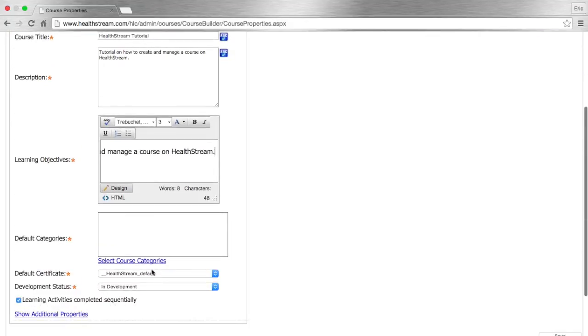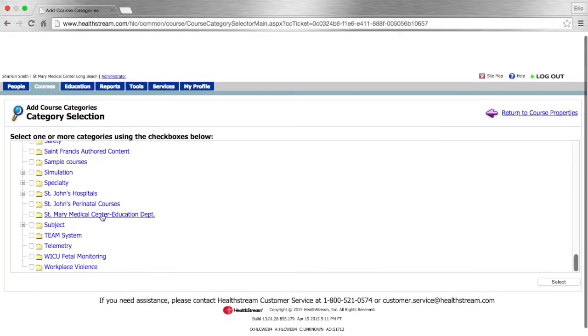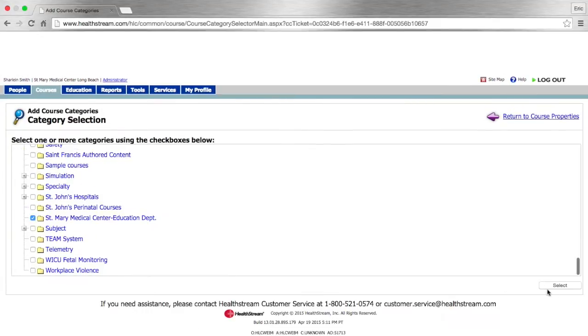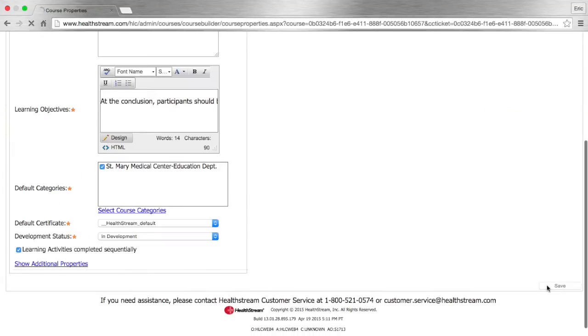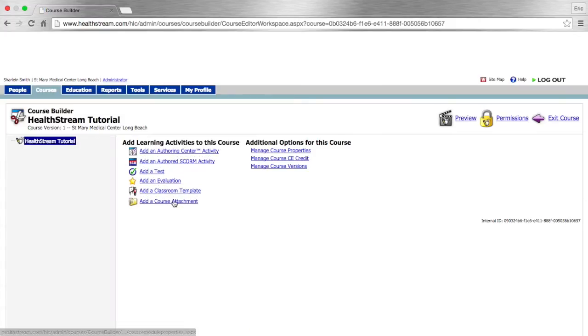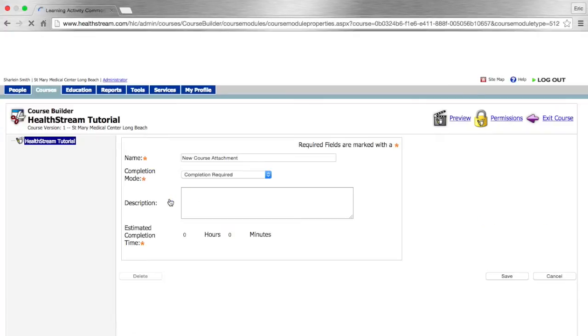Now, as for default categories, you're going to go ahead and select course category. It's going to be specific to your organization, so I'm just going to choose the one that best suits for mine. And you're going to click Save. So here's the homepage for the actual course, and we're going to click Add a new course attachment.